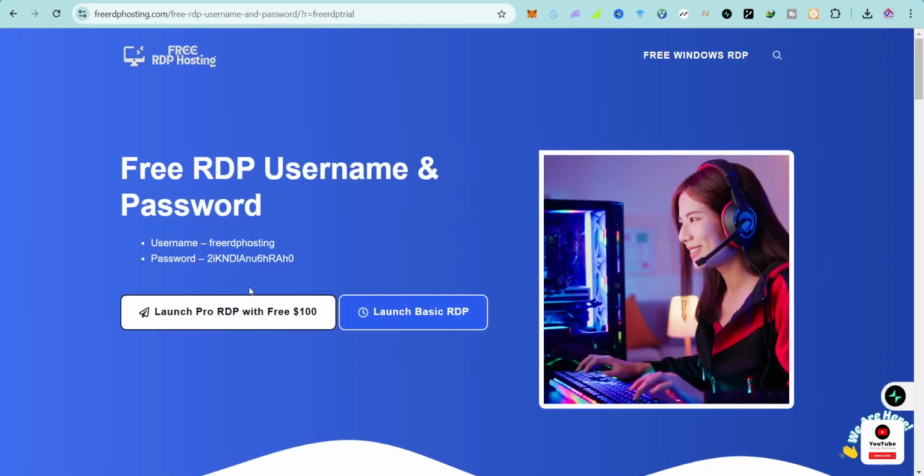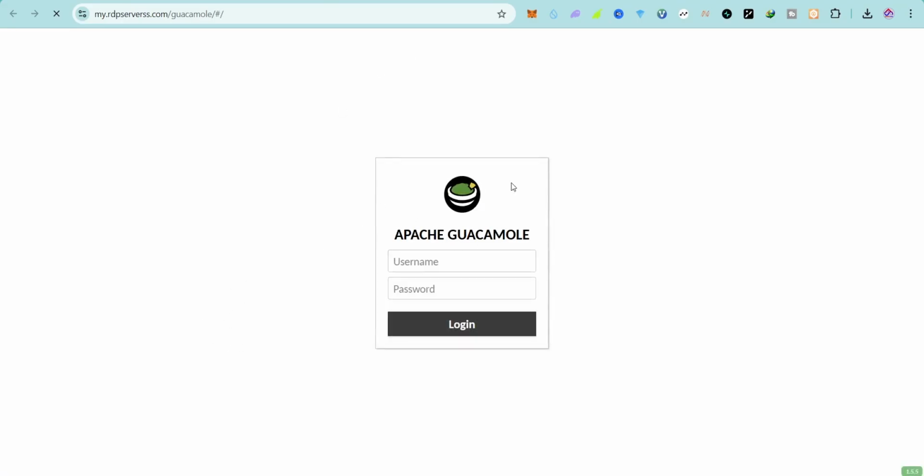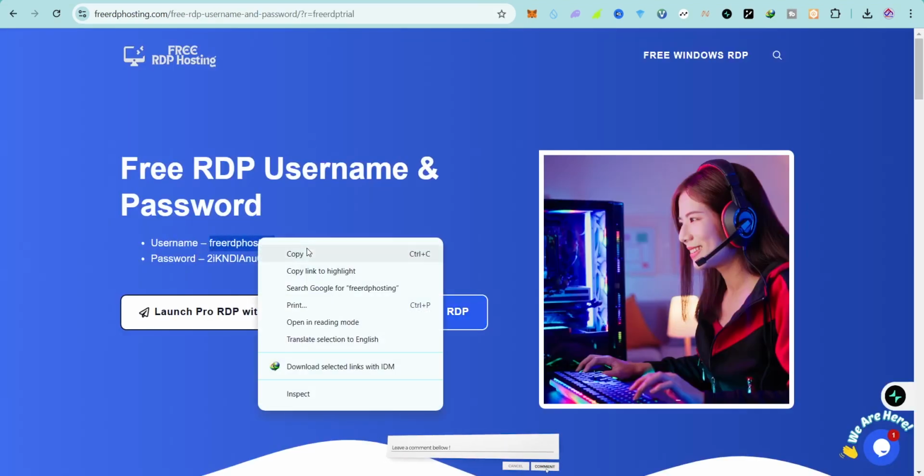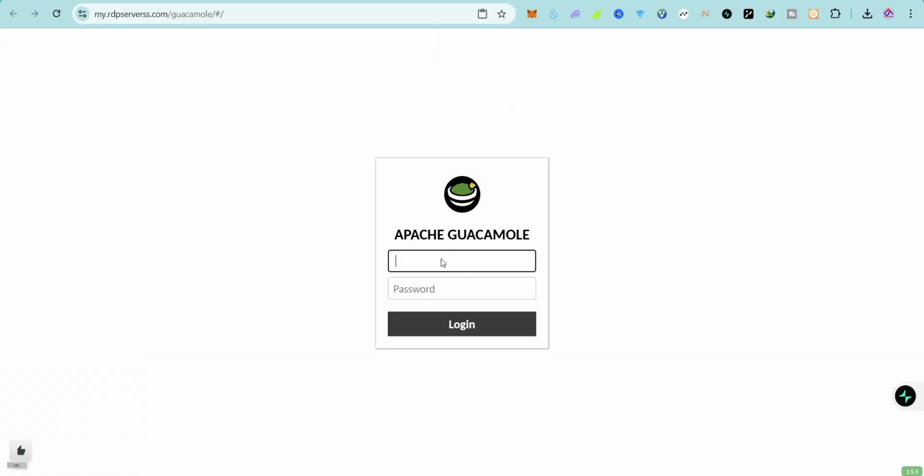So as you can see, our RDP has been created successfully. We have our username and we have our password. Now, how can we access this RDP? All you have to do is just click on launch basic RDP. Just click on that and you can see that a new page has opened. We need to log in from there. With this RDP, we are not going to access it on our PC. We are accessing it on the web. You understand? So we are just going to copy the details and log in to our RDP.